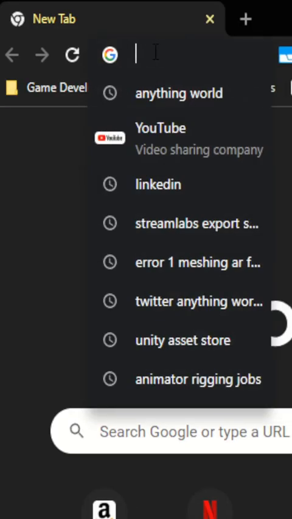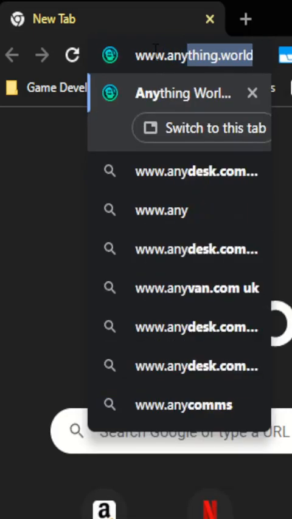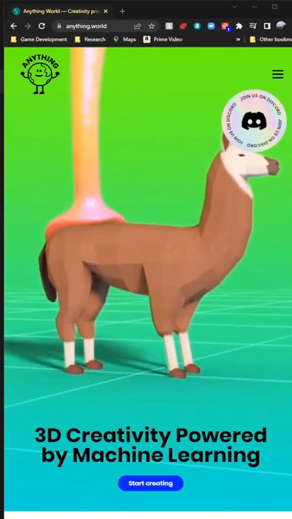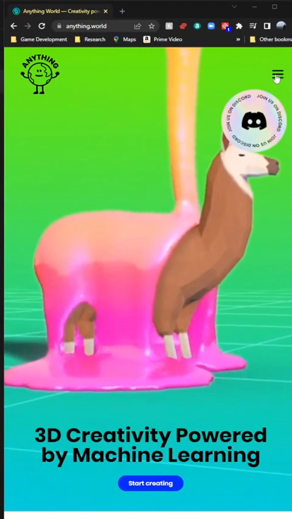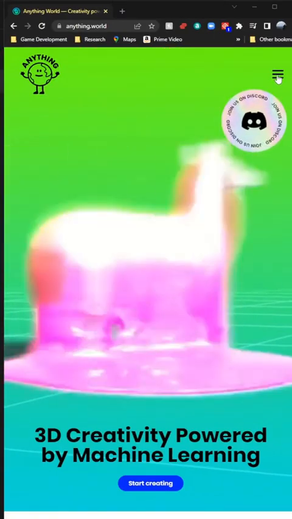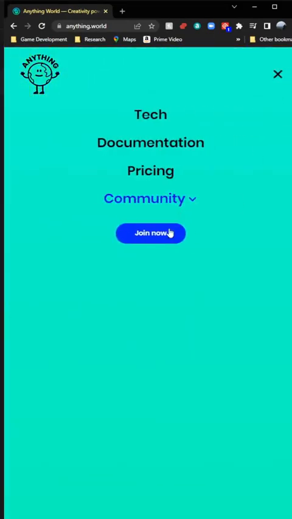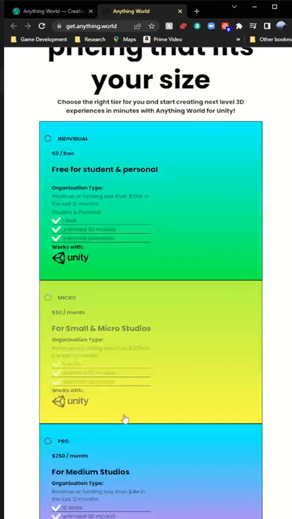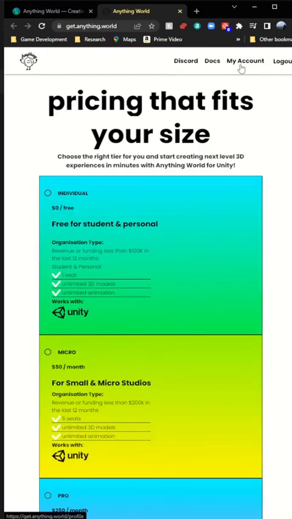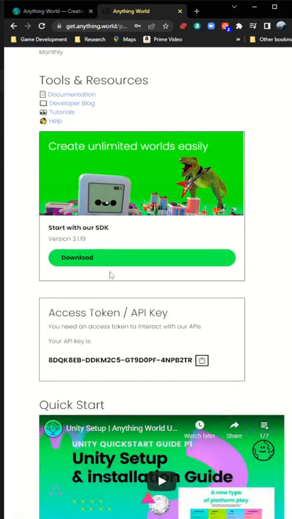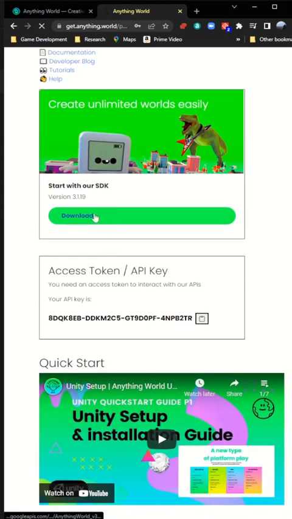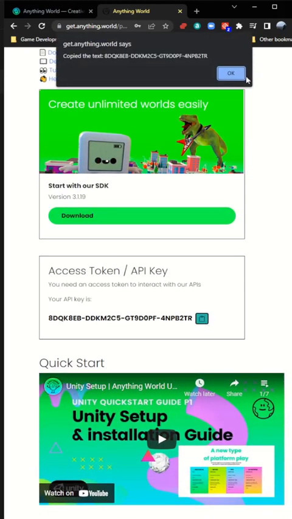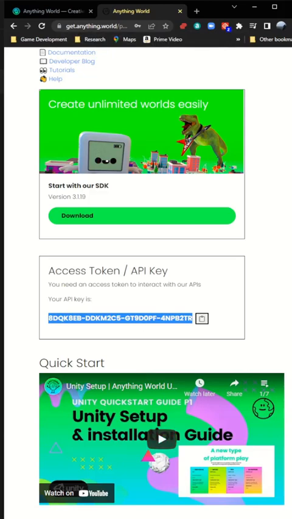While you wait for the Unity install, let's go to the website called anything.world. And you will be presented with Llama, being juiced up and spinning its magic sauce. As you continue to explore this colorful website and begin to be fascinated with all the color choices, you will need to create and log in to an account. Once you're logged in, just download the SDK and copy the access token. At this point, you should be ready to switch back to Unity.